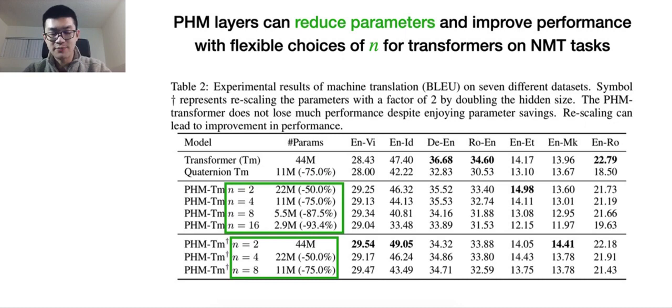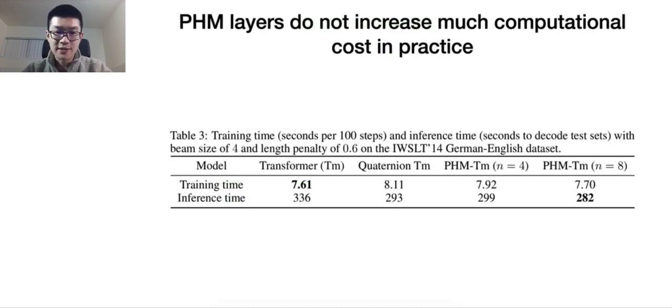So you can see that this is pretty powerful for transformer, because in transformer model, we have a lot of matrix multiplication, such as in the multi-head attention and the position-wise feed-forward networks. So we can just replace all these matrix multiplication with the PHM layers to enjoy the parameter saving while achieving comparable performance. And in practice, the PHM layers do not increase much computation costs.